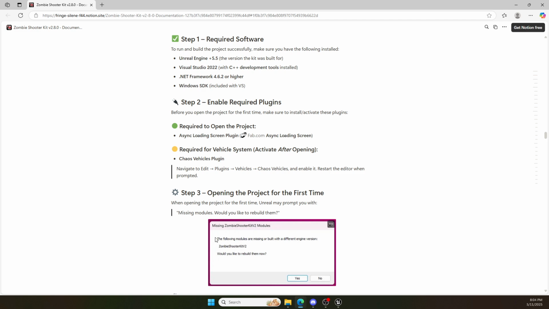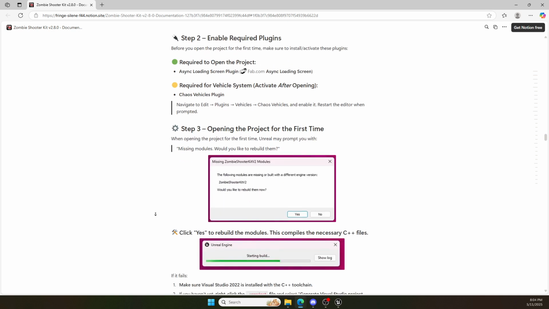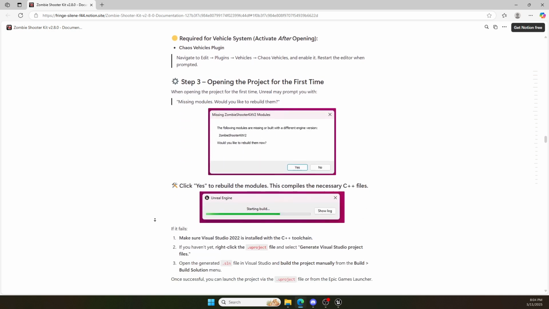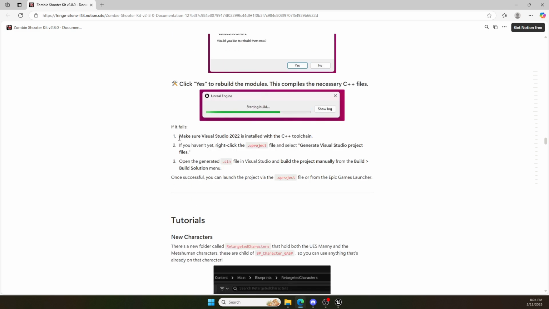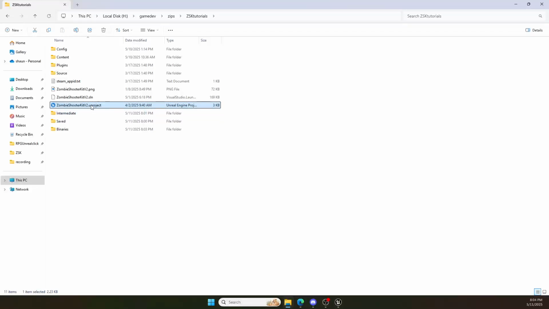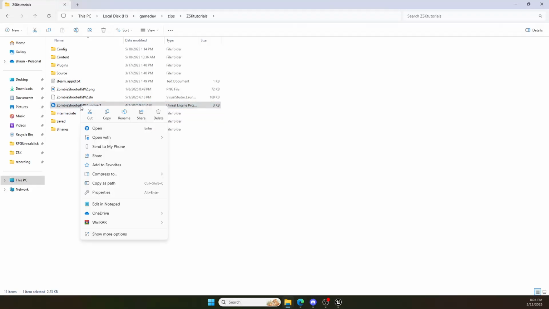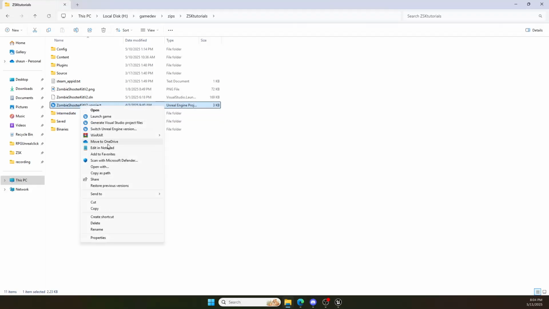And then this is what you see me doing, opening up the project for the first time. Then click yes to rebuild all of the modules. Then if it fails, make sure Visual Studio 2022 is installed with the C++ toolchain. If you haven't, right click the U project. The U project is basically this. So what the developer is basically saying is you need to open it up.